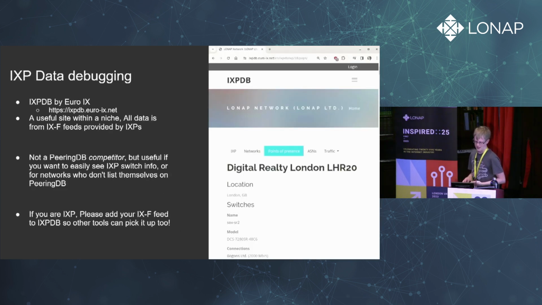For IXP data, there's IXPDB by Euro-IX, which is a fantastic tool. It's a bit of a niche. It's not like PeeringDB. PeeringDB is an aggregate of what people put into PeeringDB, whereas IXPDB is an aggregate of what IXPs tell Euro-IX. So it's two different kinds of data. You will find people who don't have PeeringDB accounts or profiles, but they will show up on IXPDB. I find that sometimes, at least Russian networks, are most annoying with this, where they don't have PeeringDB accounts, but you can find them in the IX-F data.